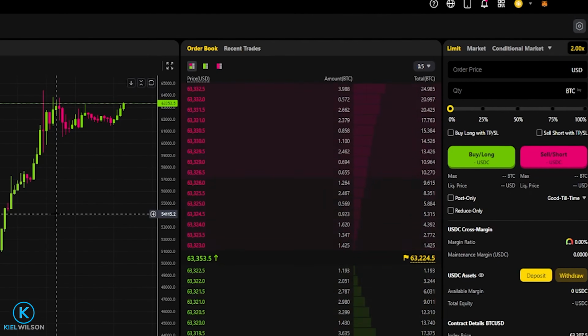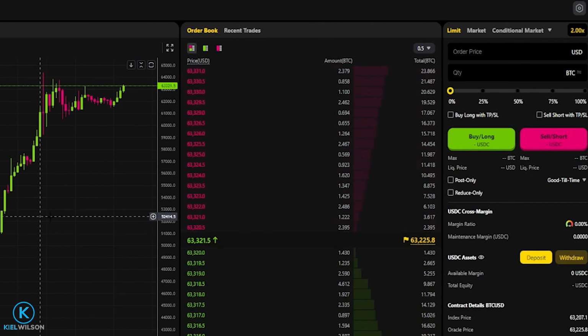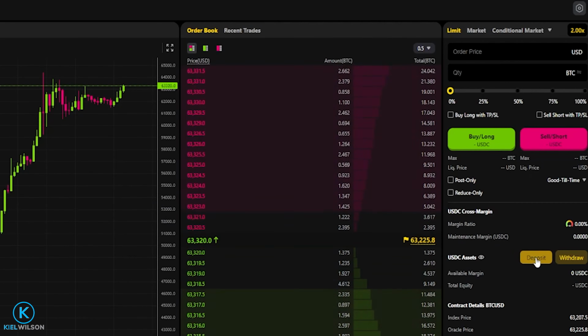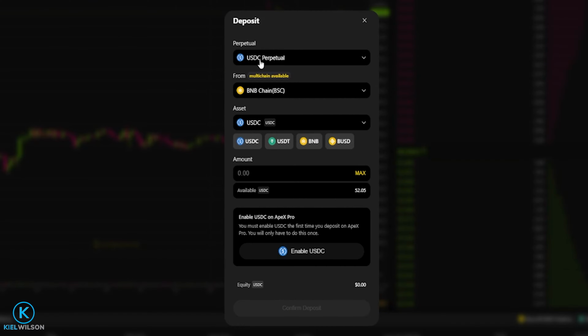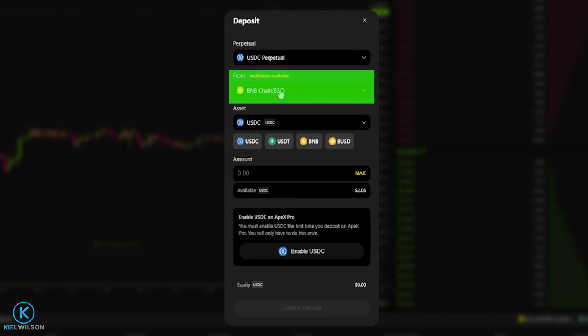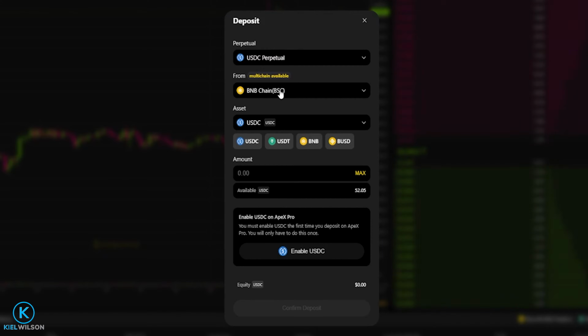To transfer some funds onto the DEX, just simply come over here on the right hand side and click where it says Deposit. Then you'll get this pop-up window right here. So here's where you can choose the market type that you're going to be trading. Right here, you can choose the network that you're transferring the funds from out of your wallet to the DEX. And then down here, you can choose the asset that you wish to transfer onto the DEX.